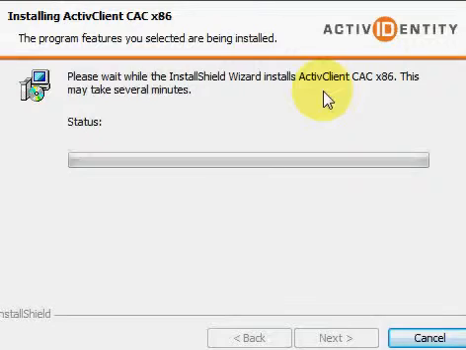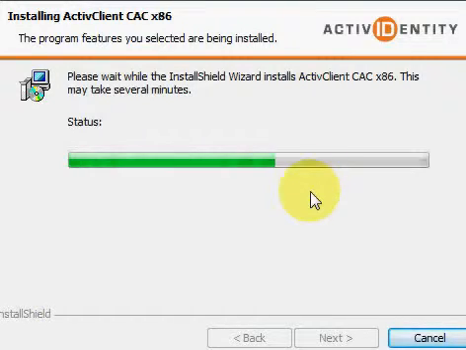ActivClient is a middleware program that allows your CAC reader to actually talk with Windows or your operating system. I'm going to hit continue on this. Hope that showed up. That was the Windows User Access Control telling me that I'm going to install a piece of software on my computer. But ActivClient allows your CAC reader to talk to your computer. Without that, it can't communicate. It doesn't know what to do with that CAC reader that you have plugged in already.